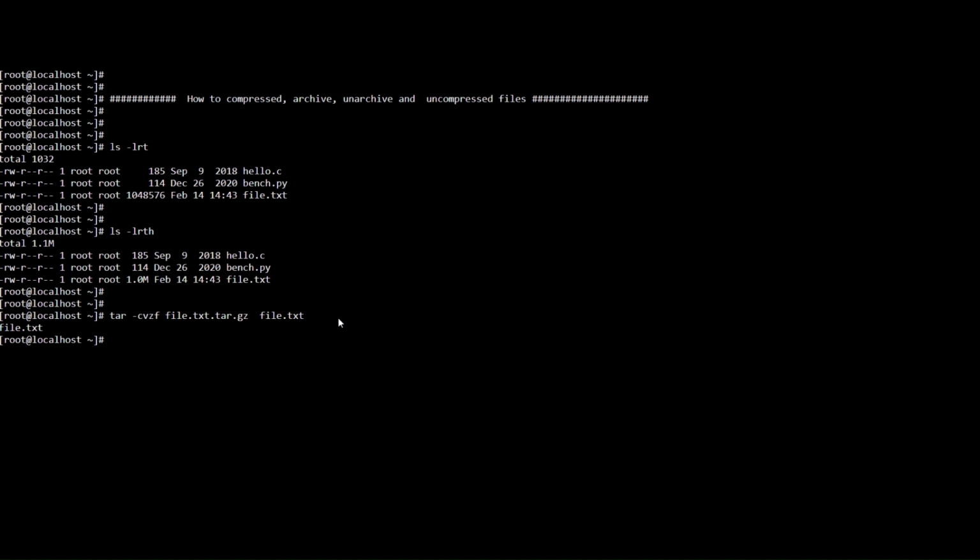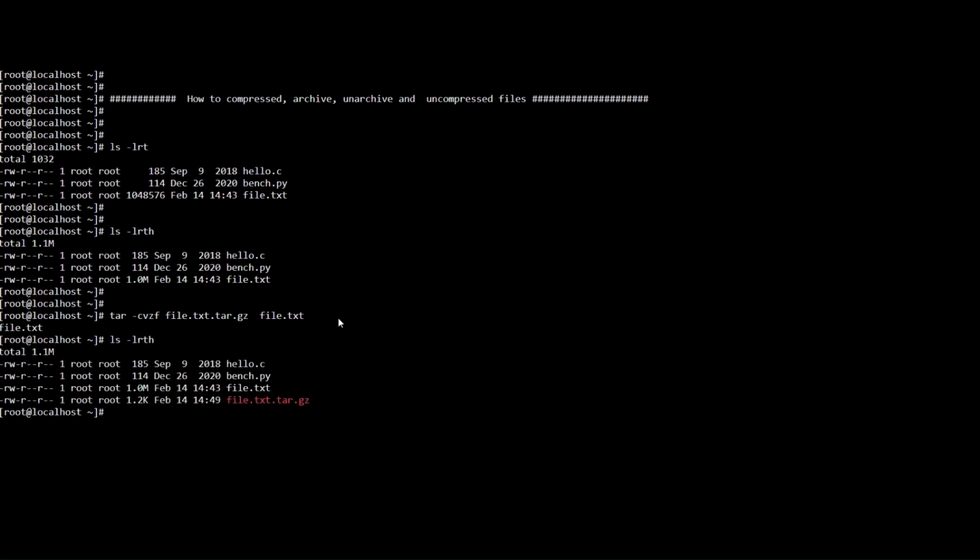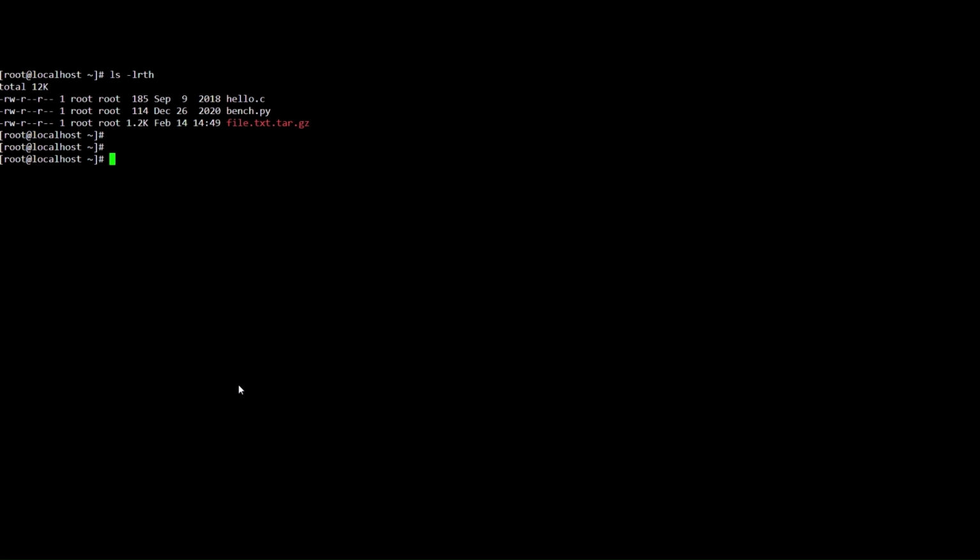And now we are going to convert it into tar.gz. Okay, so this has been done. Now again do ls -lrt to see whether our operation has been done or not. So you can see that there is a tar file, which is file.txt.tar.gz. Previously it was 1.1 MB and now you can see that it is 1.2 KB. So we will first remove the file and now we will do ls -lrt. Now you can see that here.